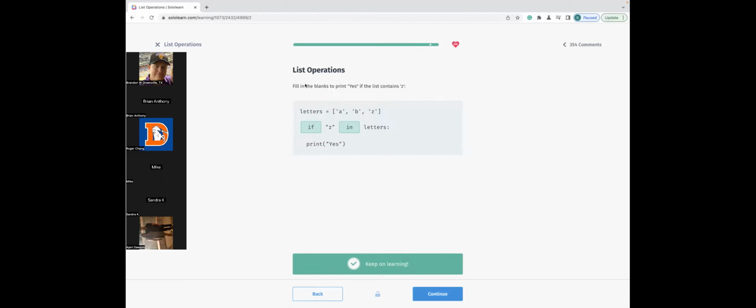All right, so fill in the blanks to print yes if the list contains Z. So if Z in letters, then print yes. And since it is, it printed yes.